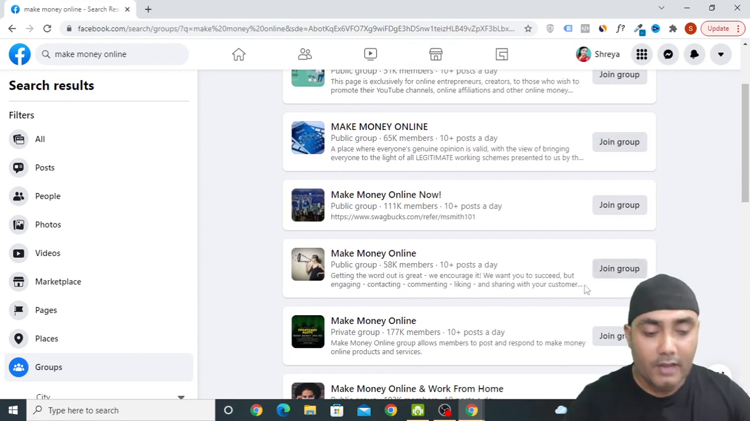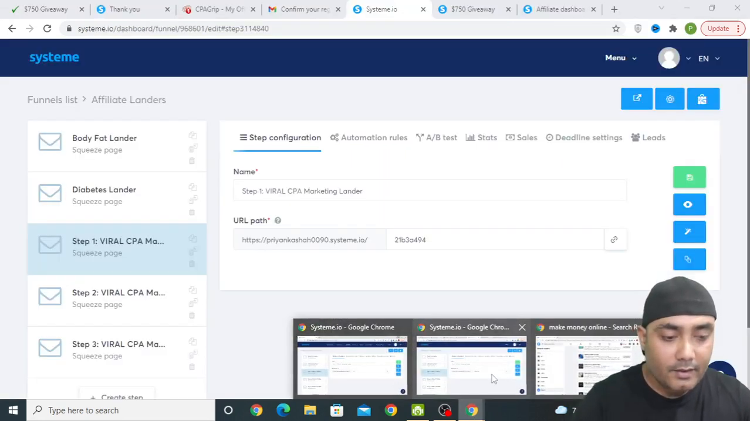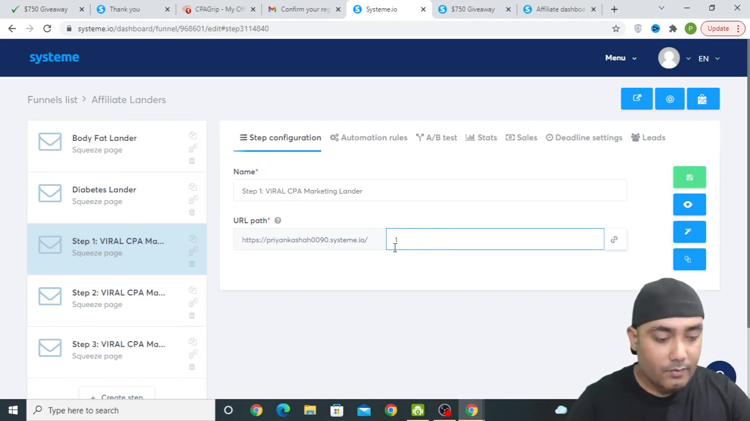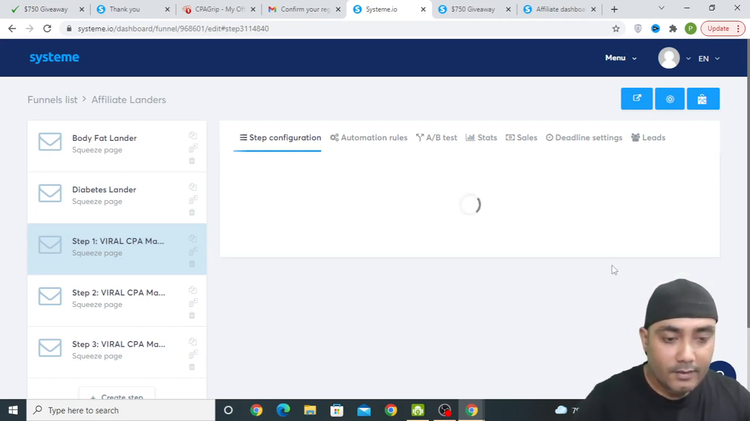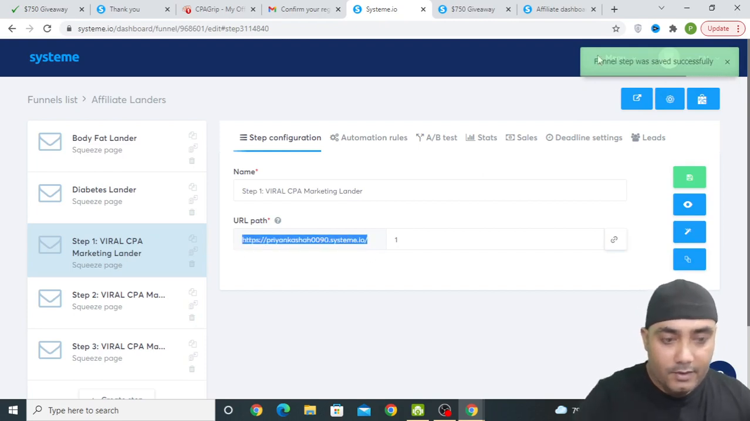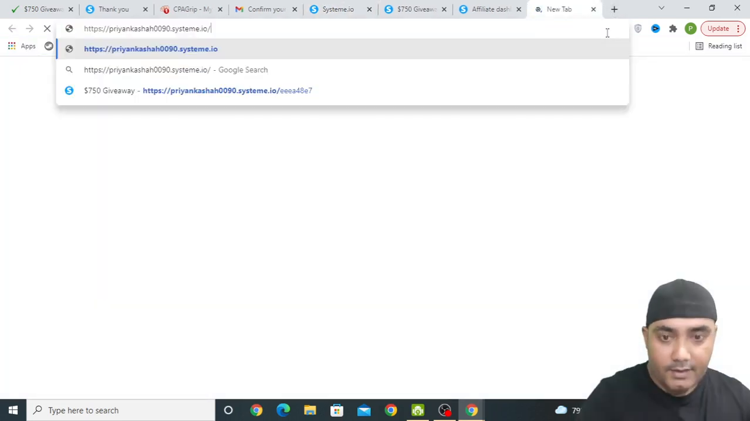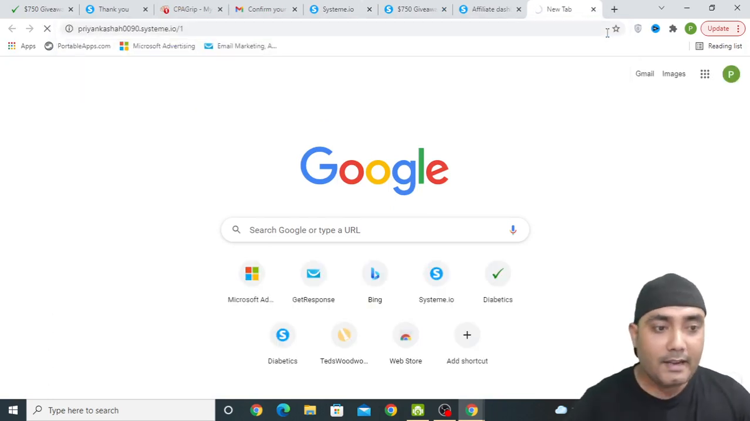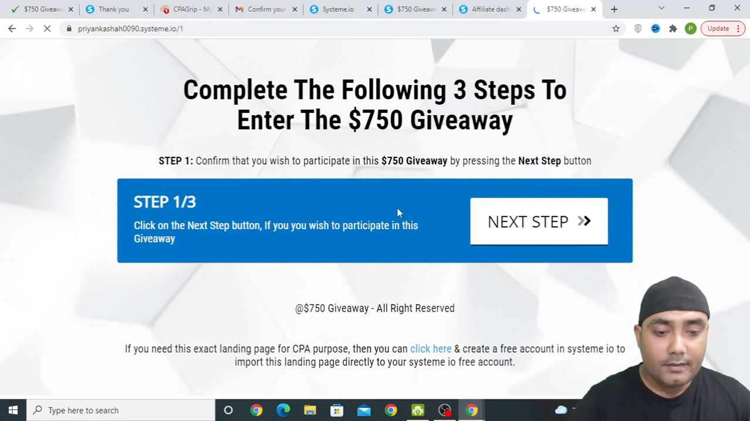Not all groups will allow you to share your link. So the link that you are going to share would be this one. In step 1 this would be the link. You can edit this link like this, you can make this one in this way, and you can simply copy it and paste it, and after the slash give one. And this will be your landing page link, and you can see it will be like this.